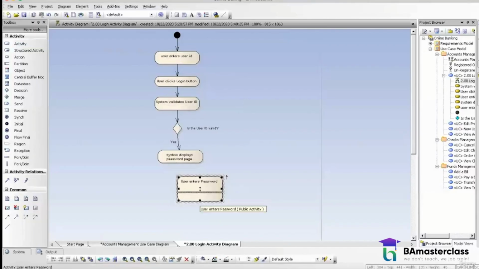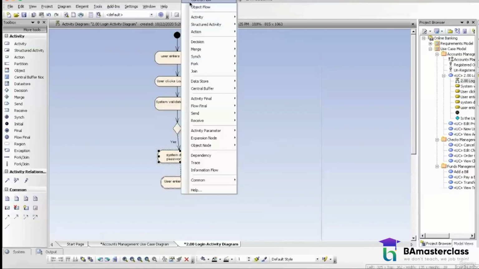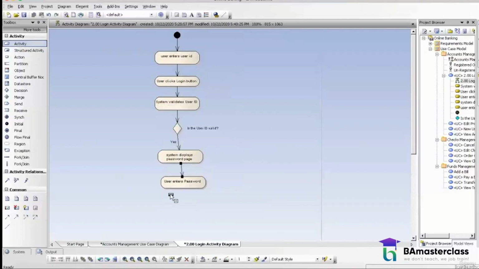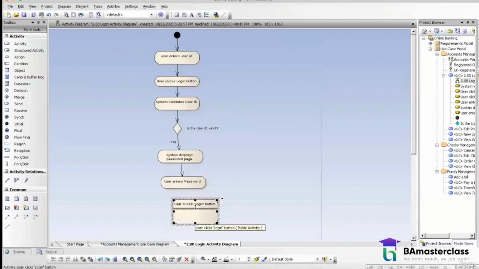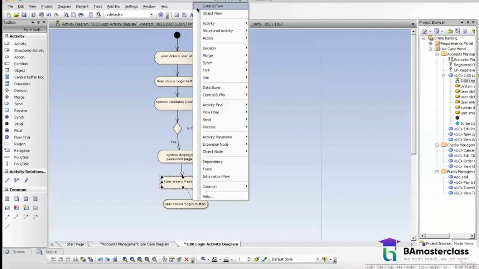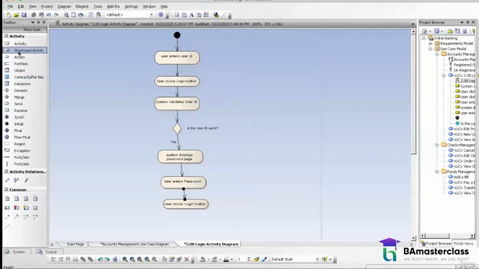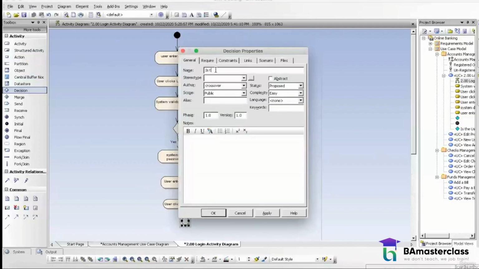Click on OK, and you want to connect this with user enters password. Put another activity underneath that says user clicks login button. Connect this again, and after which you get a decision in which you want to ask the question, is the password valid?